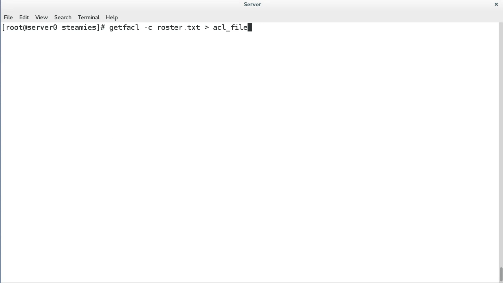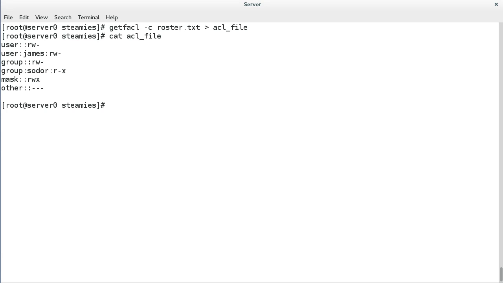Another way to add ACL entries is to pass them in as a file. First, let's create a file using getfacl -c, which removes the header comments. You could manually create this file as well. Here is the content, which of course looks the same as the console output. Now, to use a file as input, use setfacl with -M, the ACL file, and then the file or directory to apply the ACLs to.